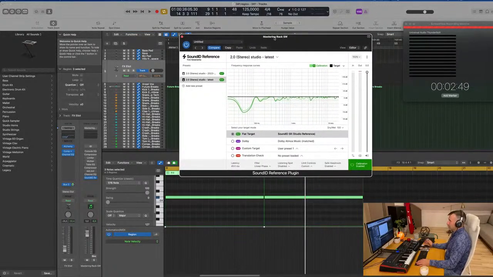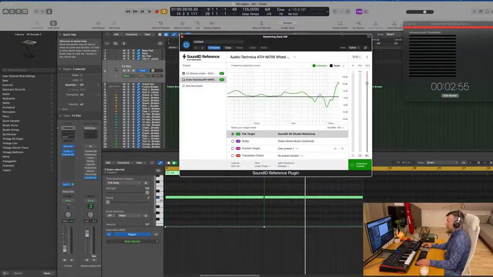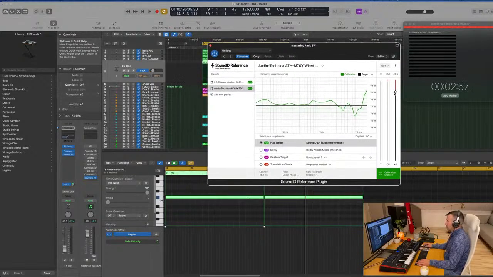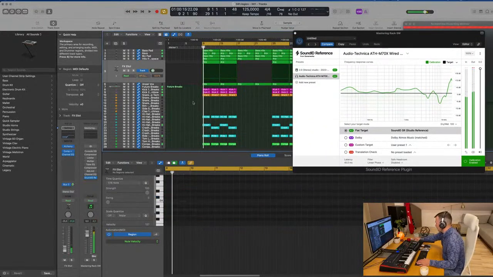Actually, first of all, what I will do is change my setup to my headphones here to make sure I have an accurate response. So there. Let's remove this. Okay, so this track here. Whoa, that's in the speaker still.